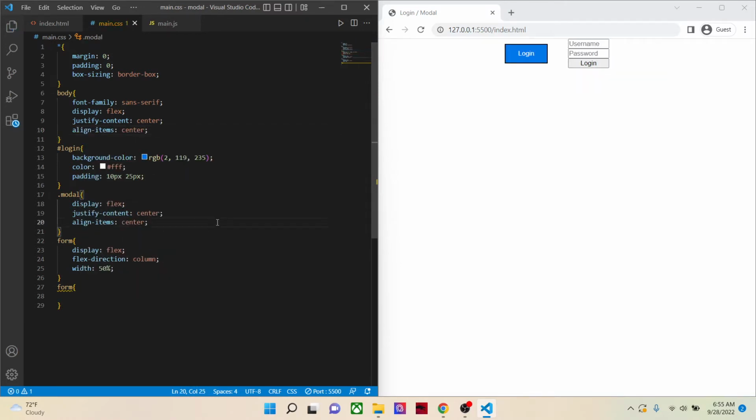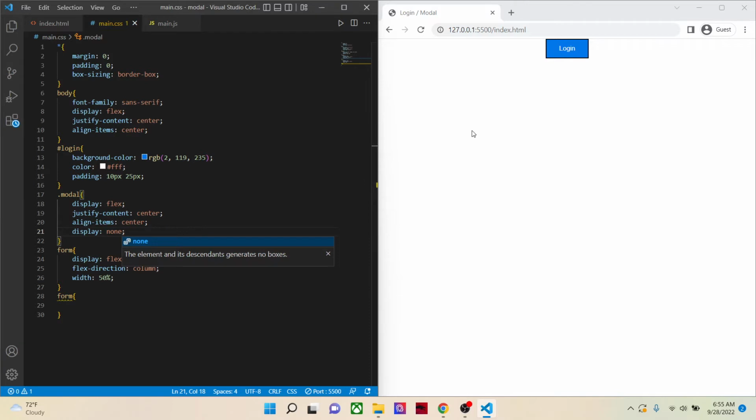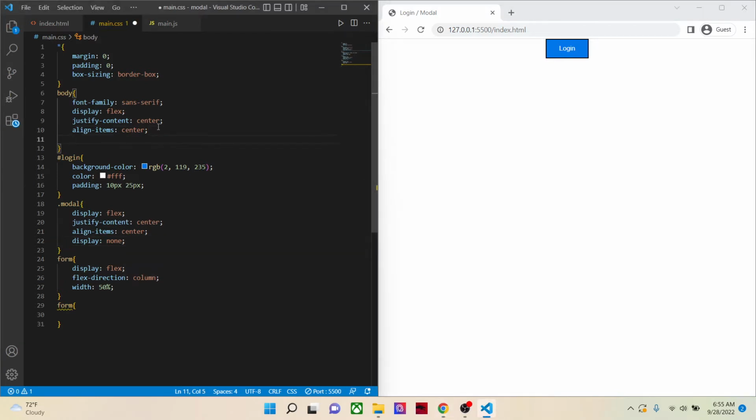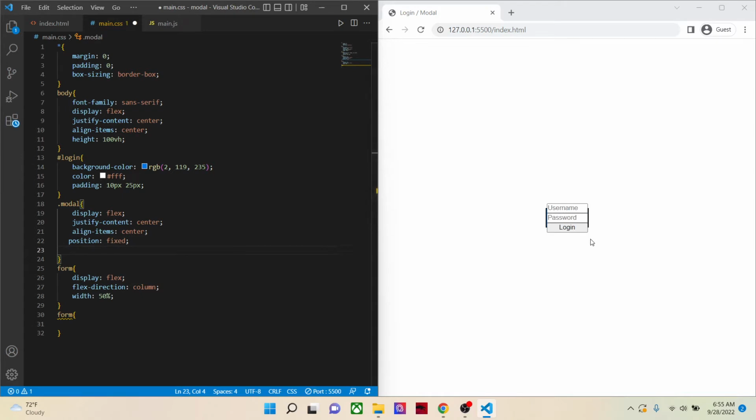Okay, now let's just display none this, give it a height of 100 view height. Now it's centered. Okay, let's just remove the display none for now. For the modal, I'm going to use a position of fixed. I'm going to give it width, okay. I guess it looks good.